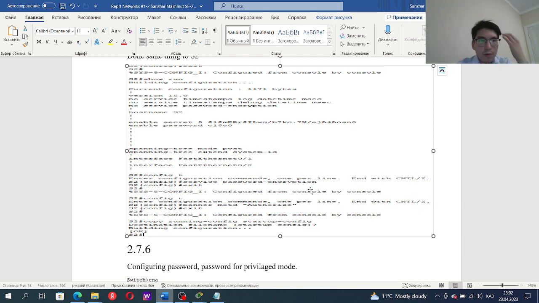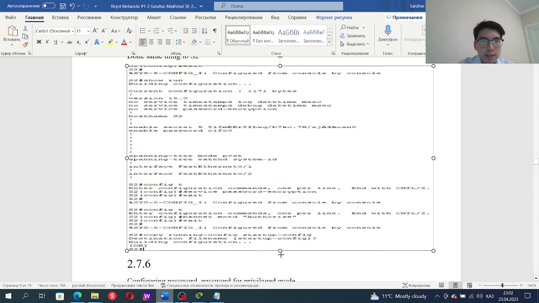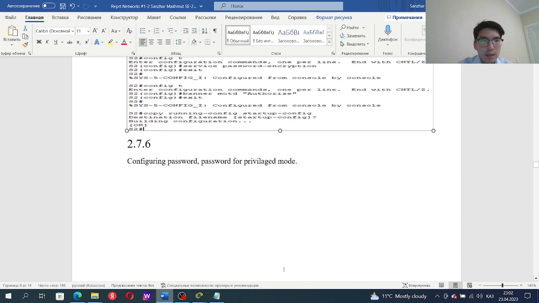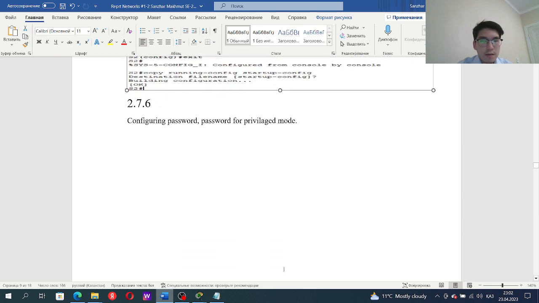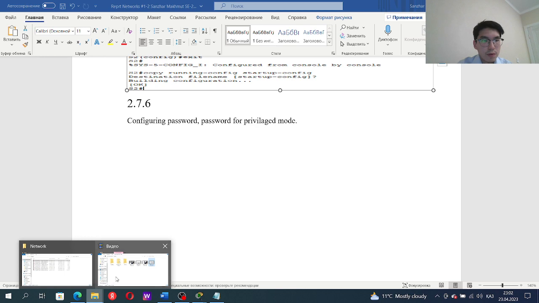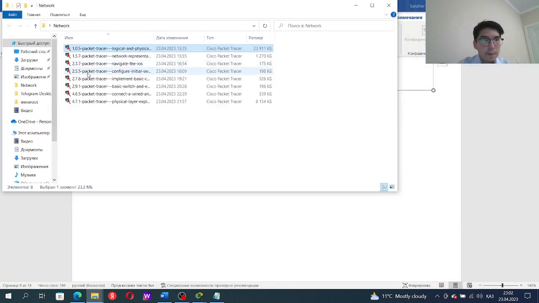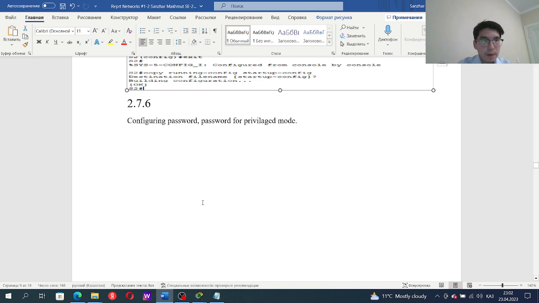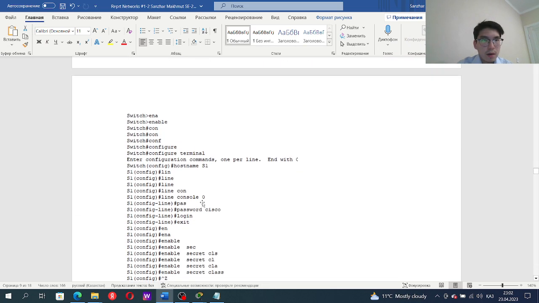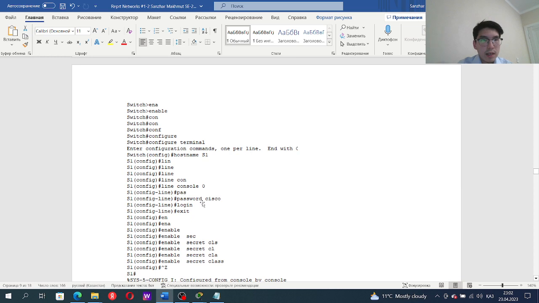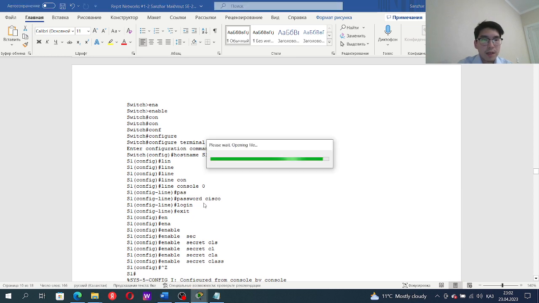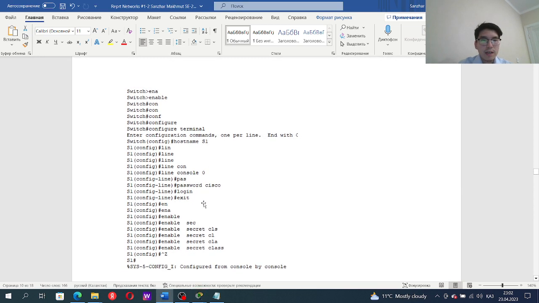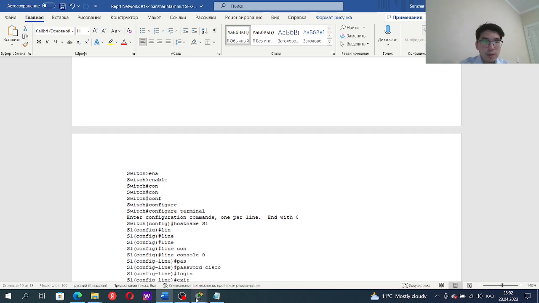On the second one, the same things have been done on the second switch. Another one is 2.6.6 or 2.7.6. In 2.6, we enabled, configured, and then put the password again for this one.